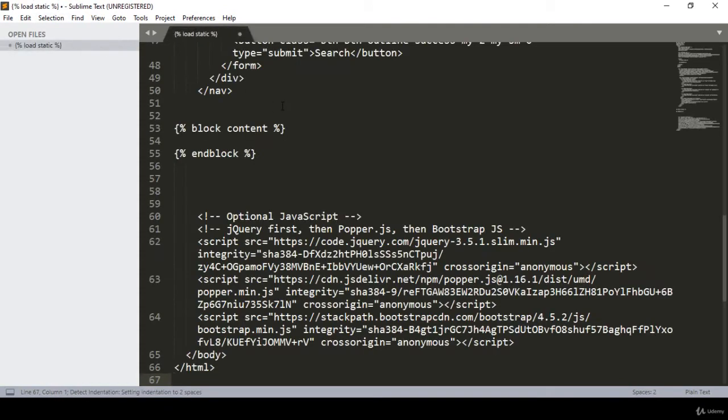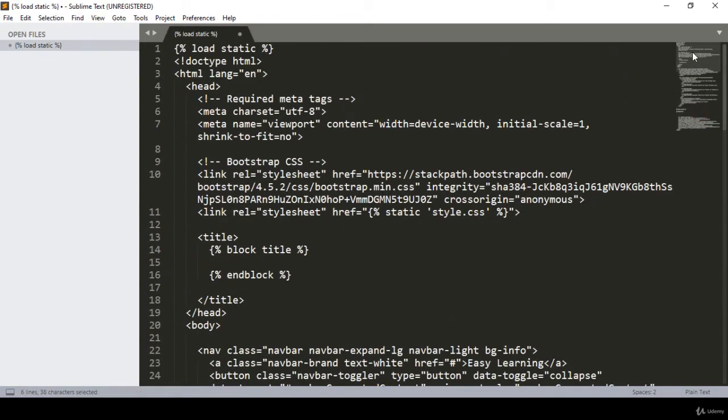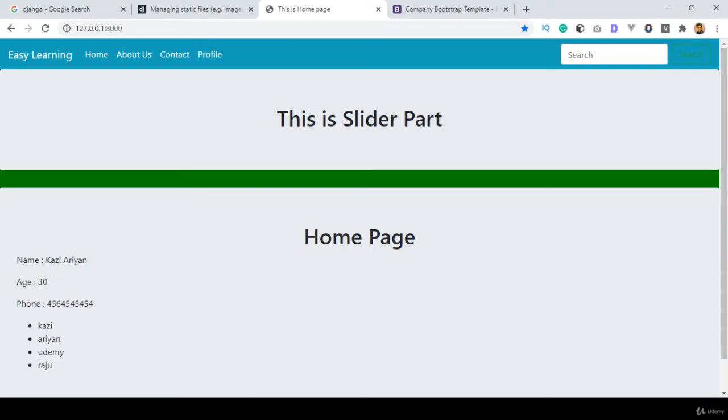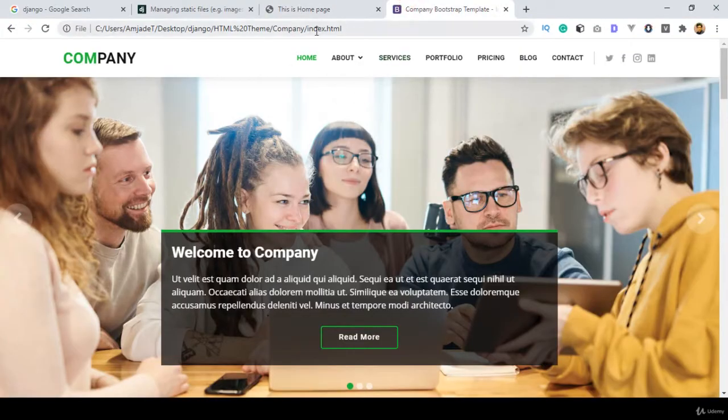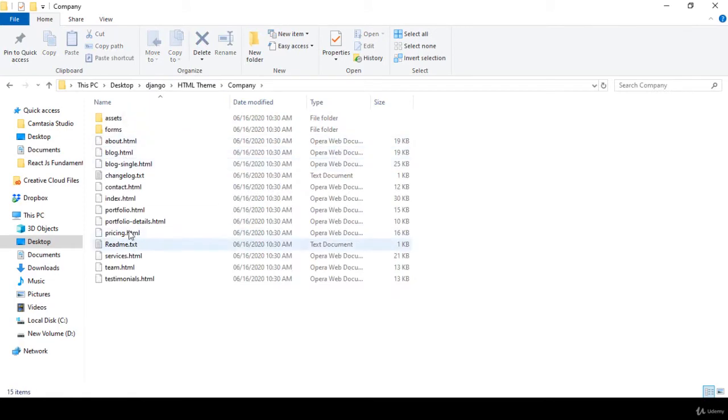Here I just simply save it, because from here we have to actually take some of the data. First of all, that is our template, that is our index.html. So now I want to open this index.html. Go to the Django, that HTML, the company, that is our index.html.